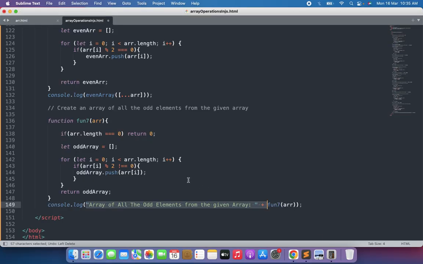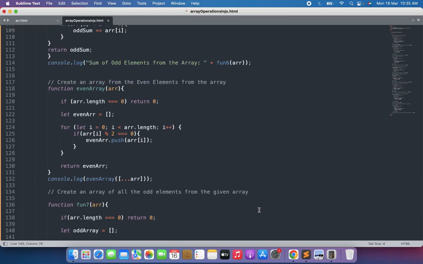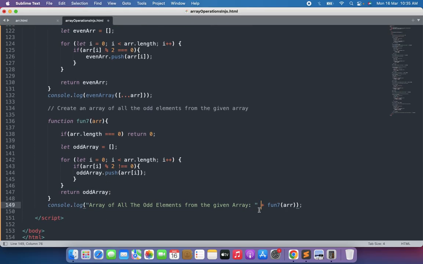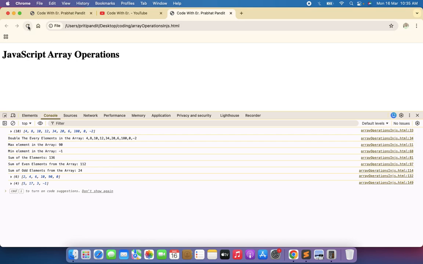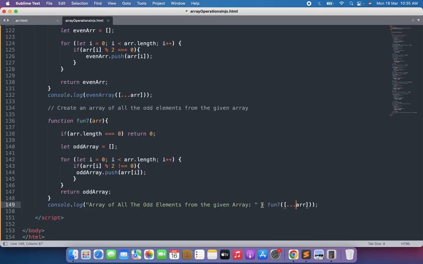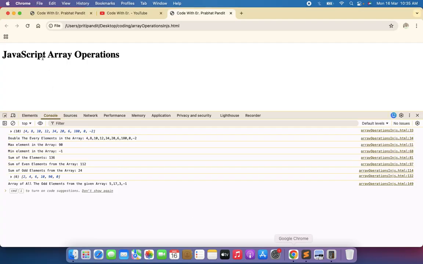Let me check what is the issue with the string. No, we have to remove the string. So guys, let's just remove the string. We don't need any string. I just gave the string for the explanation only. Just save the file and have a look in the browser and refresh the page.